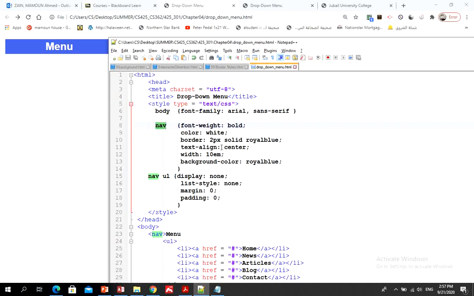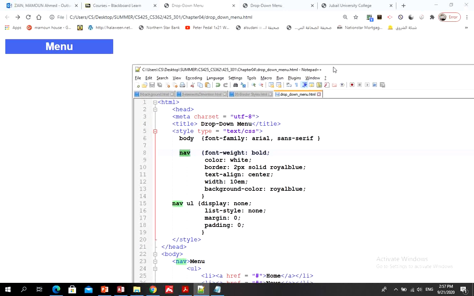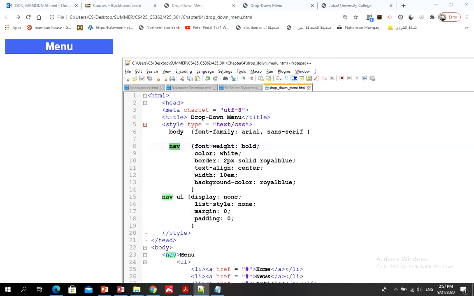Make the border 2 pixels solid royal blue. You will see this border later when I activate the rest of these CSS rules. The text align is center, which means the menu itself is written in the center, with a width of 10 em. The width of 10 em is a measure relative to the font size on the screen. The background color is royal blue. This is the background color of this navigation element's content.